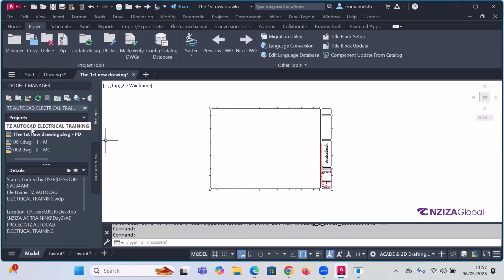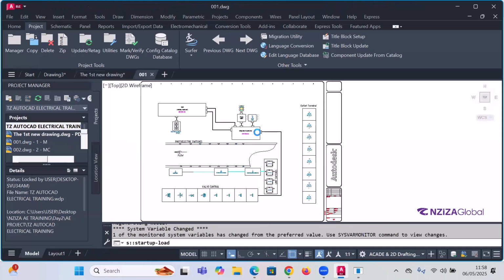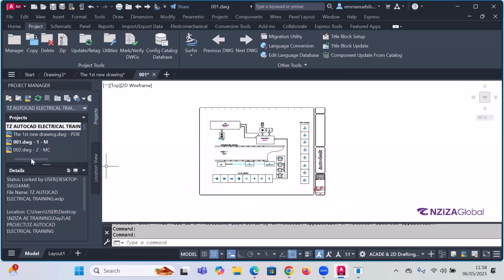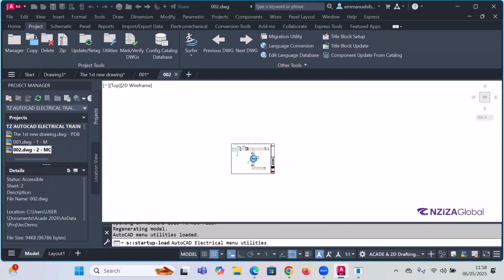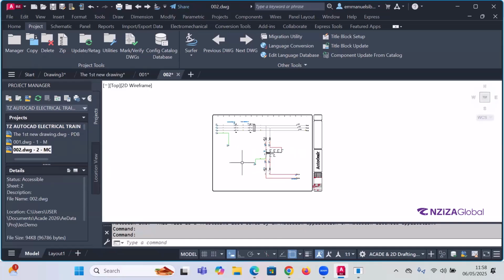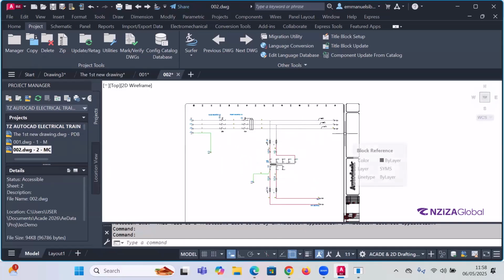When you see our created project, you see that I now have existing drawings. This is the newly created one, which has input space here. Okay. Here there are existing drawings. When I click 001, you get this. 002, you get this one, because they are existing drawings.